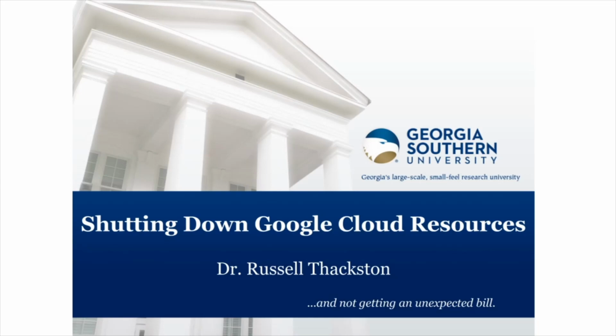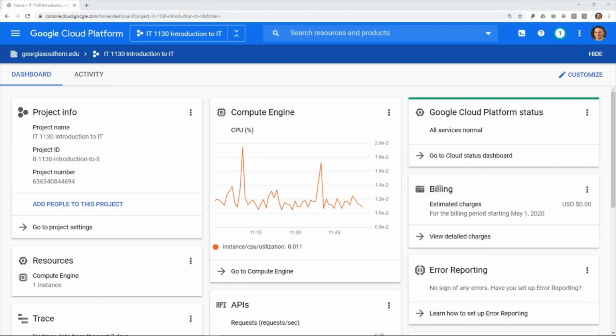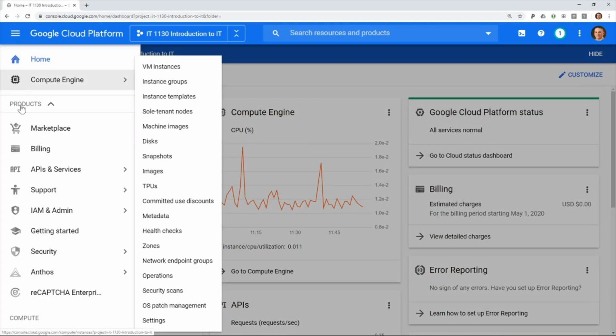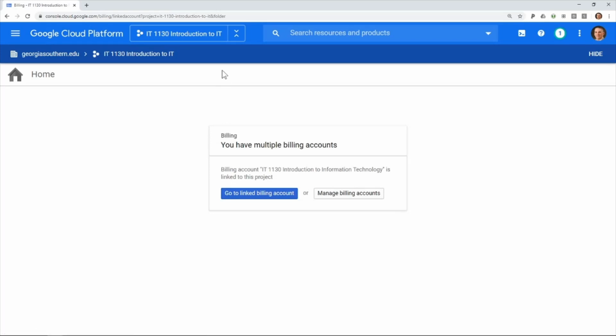So what we need to do is go ahead and log into our Google Cloud platform. And here I have my Google Cloud platform for Intro to IT pulled up. The first thing you're going to want to do is figure out what you've been paying money for out of your credits. And we're going to go to the hot dog menu here and we're going to click on billing. And this shows our billing information.